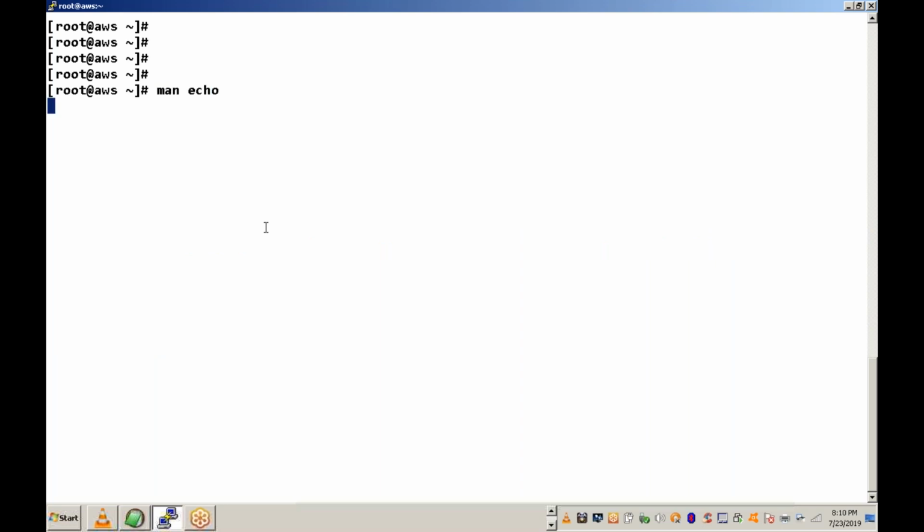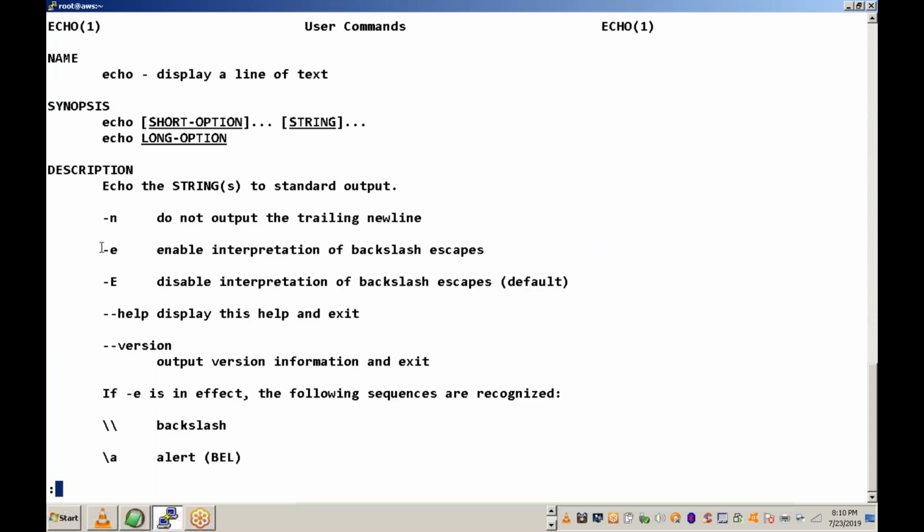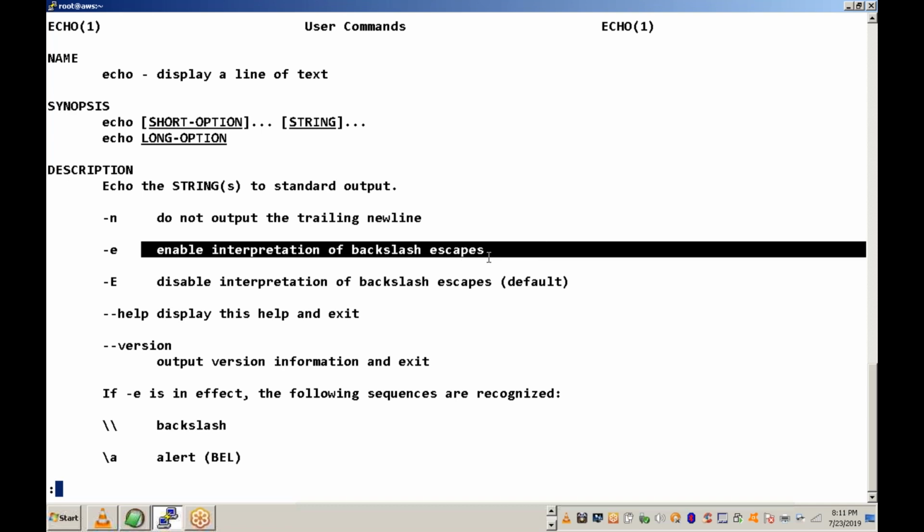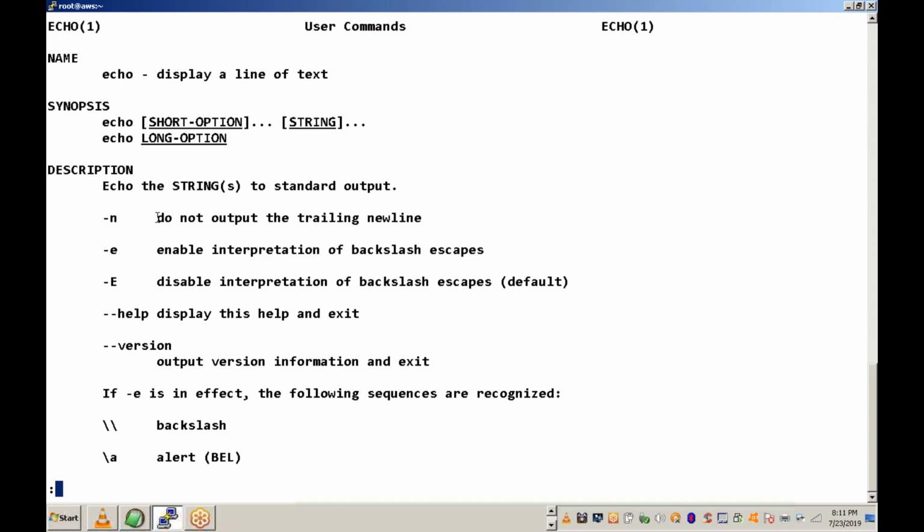If you want to know more about the echo command, come here: -e, enable interpretation of backslash escapes, and -n, do not output the trailing new line. So what does it mean? If you use the -n, it will display that complete thing in the same line only.